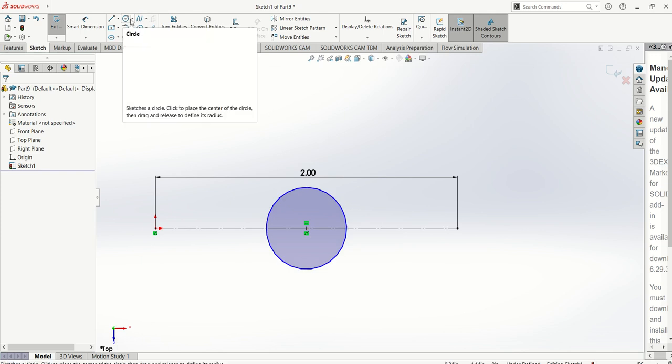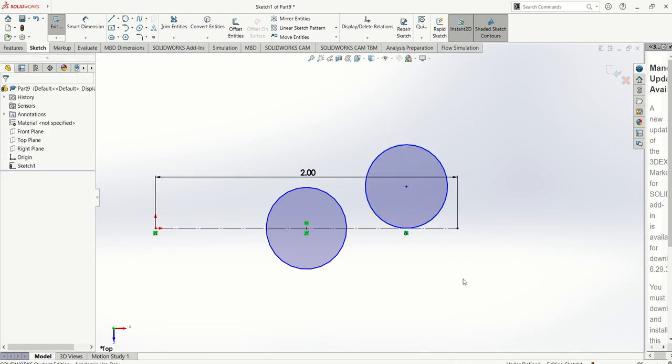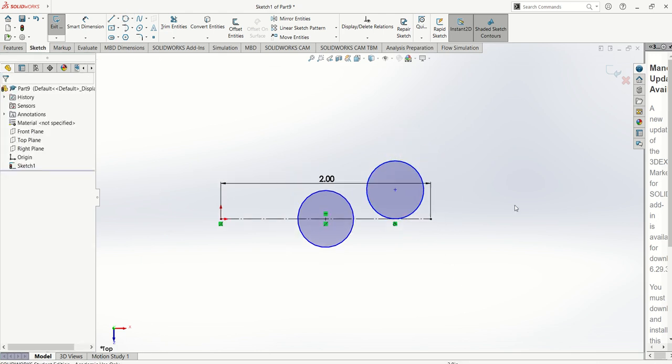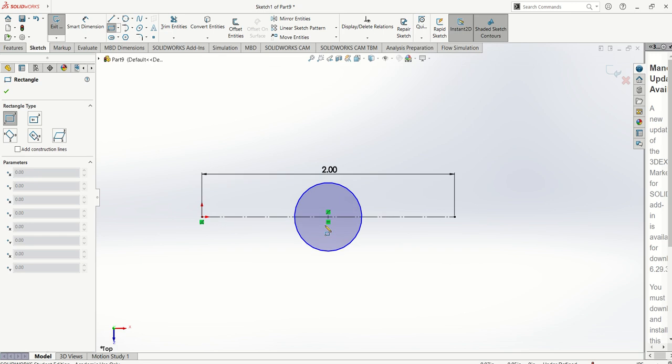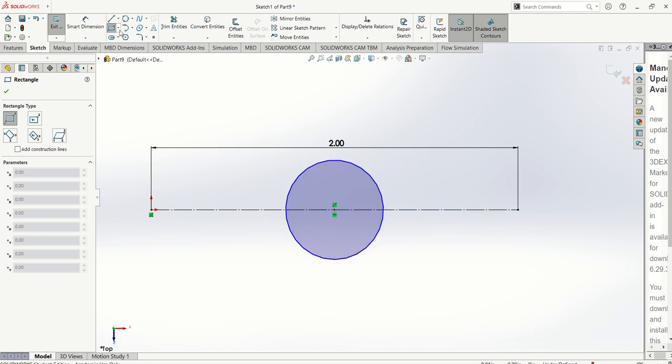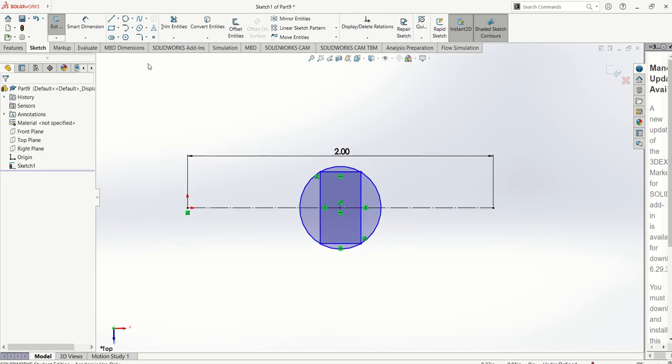But if you select the perimeter circle, you need 3 points: 1, 2, 3. Okay? This is how SolidWorks works. And as well in the rectangle, you will be guided where to start: corner rectangle, center rectangle, 3-point corner rectangle, parallelogram, depending on how you want your sketch to be. For example, I select corner rectangle, so I will need to select 1, 2. Okay, so this one is my rectangle.